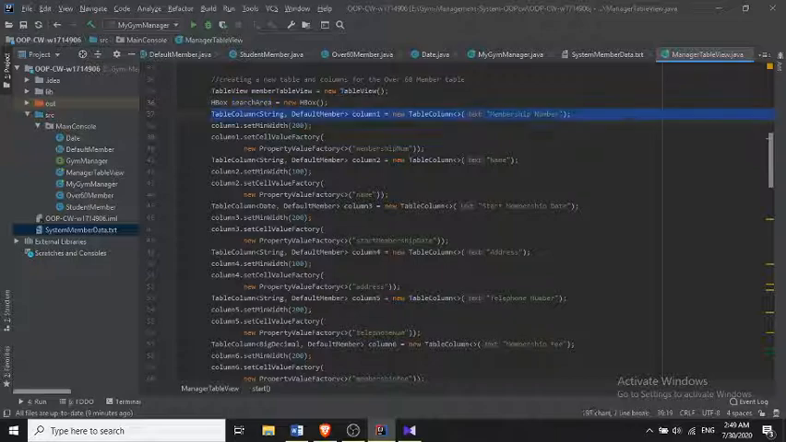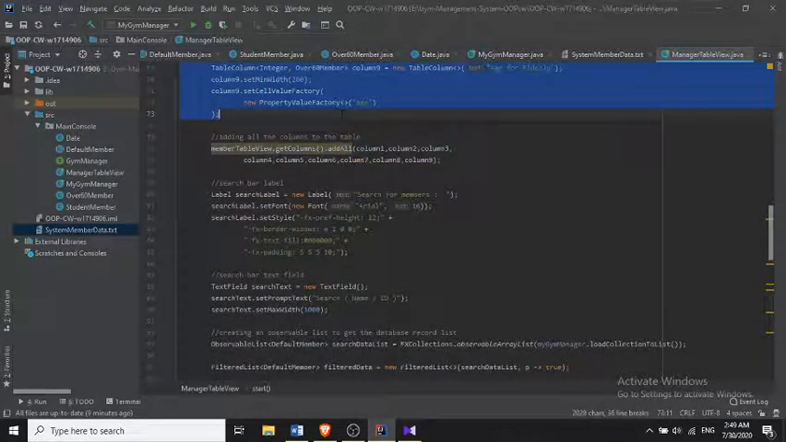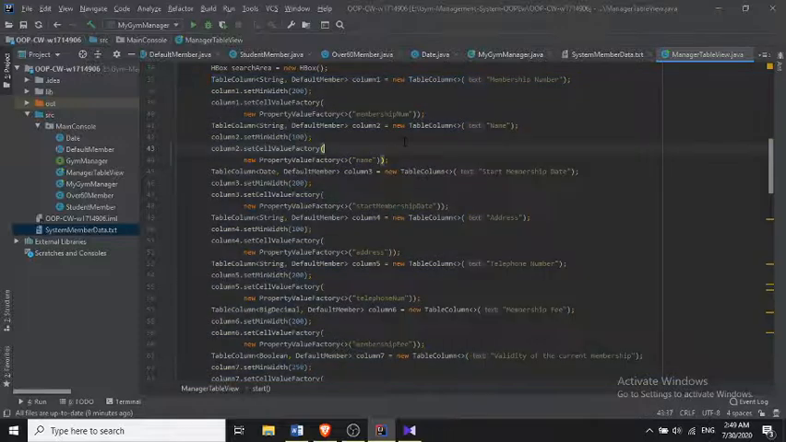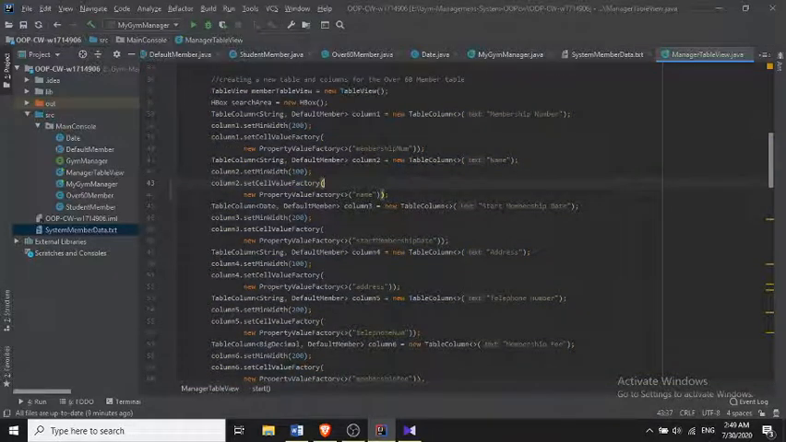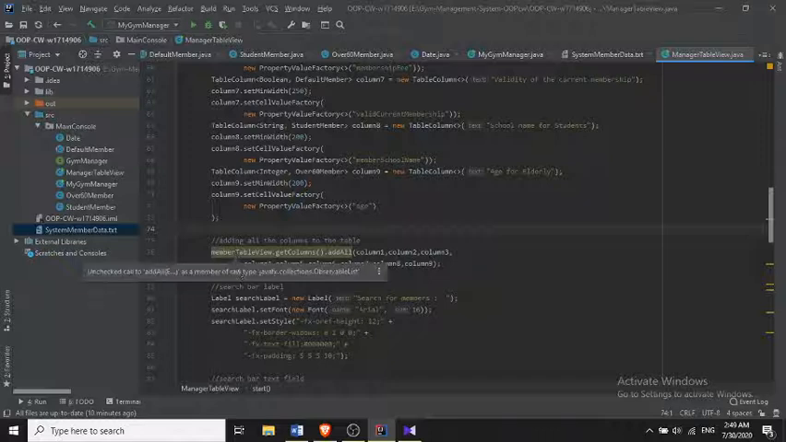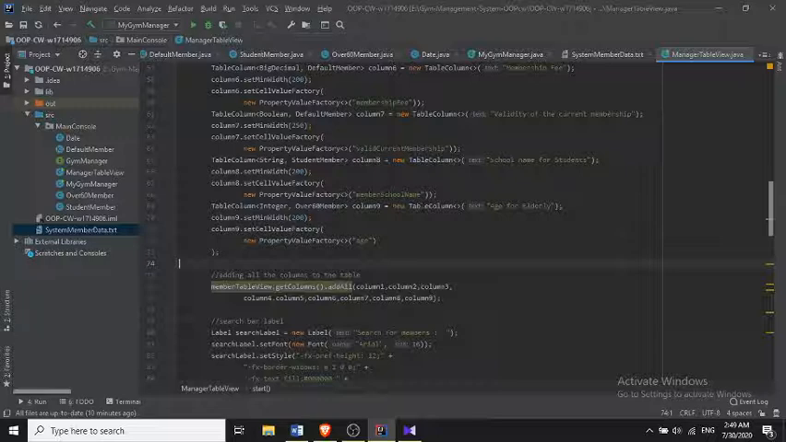And here these are the table columns in the table: TableColumn of String and DefaultMember, new TableColumn for membership number, name, and start member date. Using setCellValueFactory and PropertyValueFactory I have initialized them. And using memberTableView.getColumns().addAll, I have added all these columns into the table.